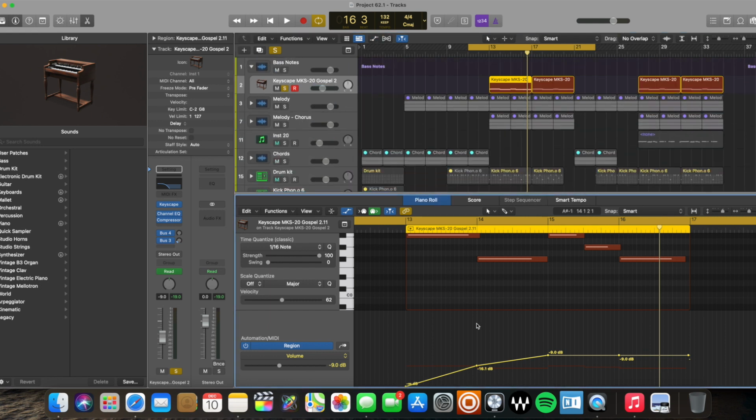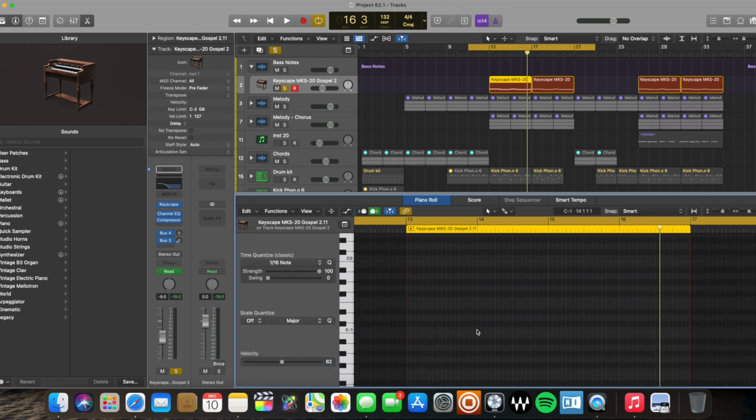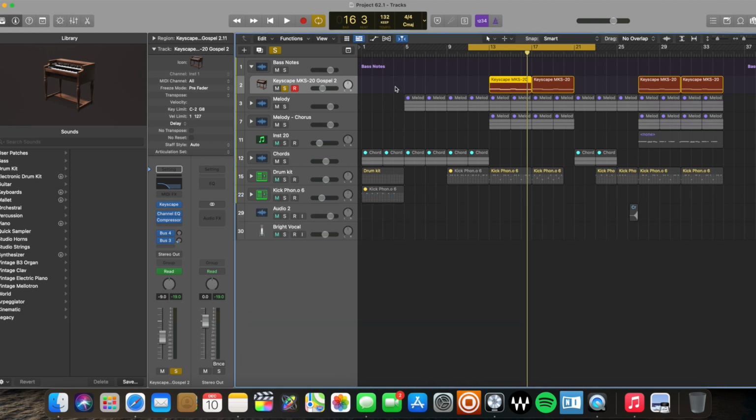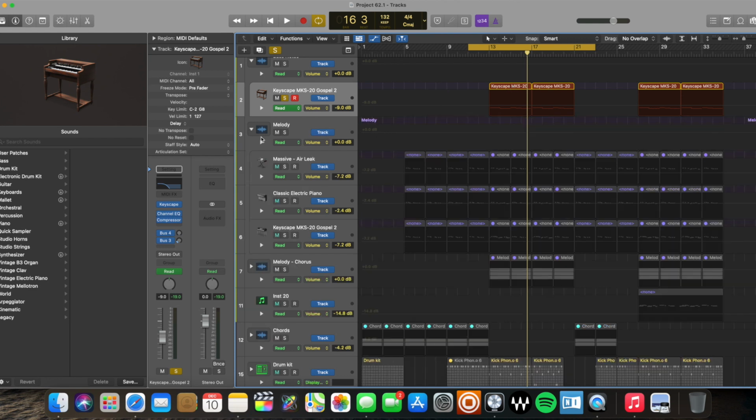Now, if I click A to exit out of there, I'm going to close out of my editor and work out of my arrangement window. If I click A here, I have access to track automation. Before, we were working with region automation because we had that specific region selected. Now I'm going to be working with track automation. So I'm going to unsolo that.